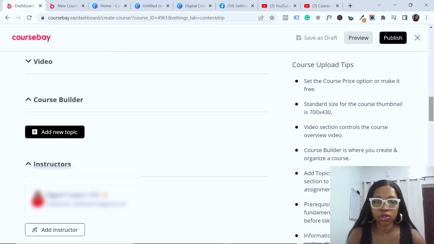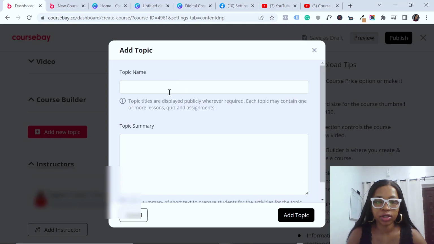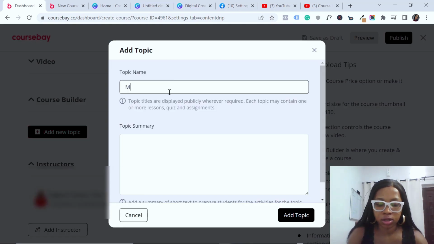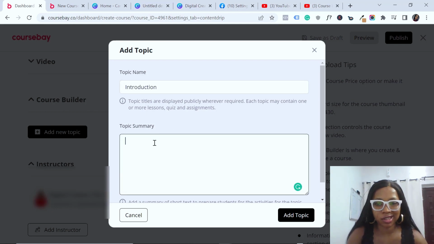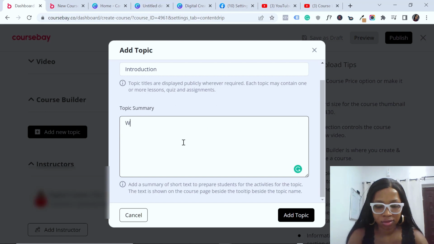This is where it gets really interesting. The first thing you see on the course builder is to add a topic. Add a topic means add a module, right? Instead of saying lesson one, lesson two, you see what I'm saying. So let's add a topic first. The name of this topic you can say introduction. Then you can put a summary or whatever you want to add. You can say in this module you will find XYZ.